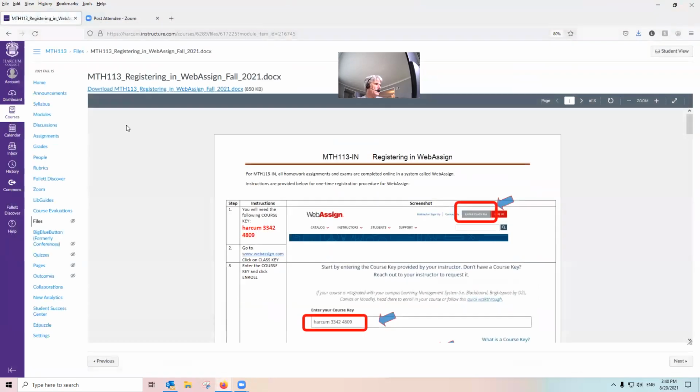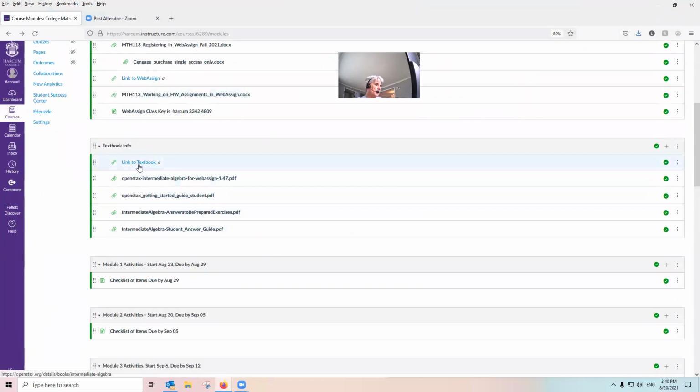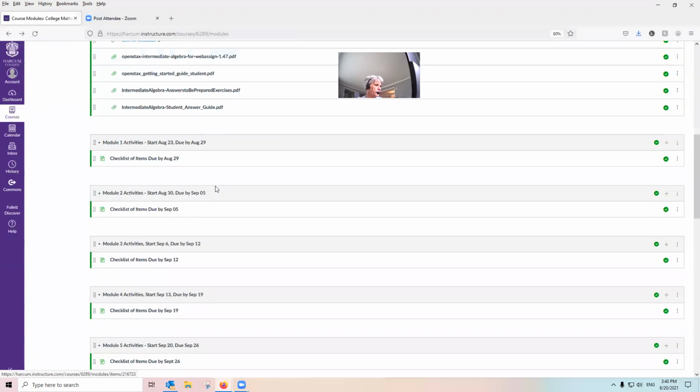So let me show you that. Let me go back to modules. And if I come here, notice here's a link to the online version of the textbook. Here's a link to the PDF version of the textbook. So you can download this PDF to your computer and have this textbook available to you at all times. Again, the textbook is free, but the WebAssign access is not free. That's going to be a cost of about $38.